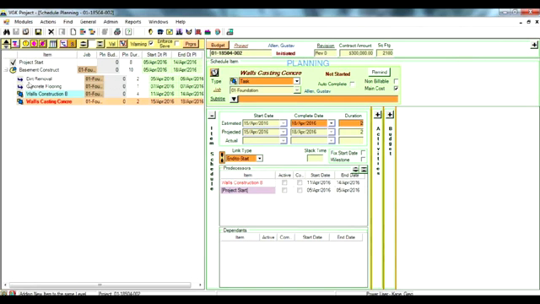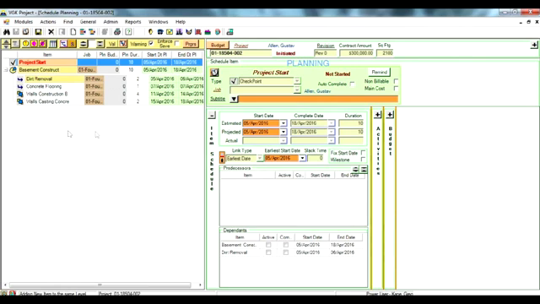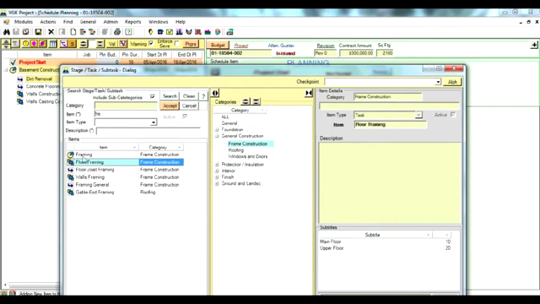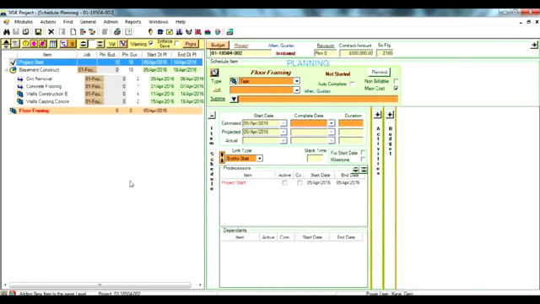So let's say we want to add our next item to the main level. To do this, let's choose the project start, and we'll use the add to the same level button in order to add it to the main schedule. So the next item will be floor framing. We can set criteria to minimise our search and add our item to the schedule.